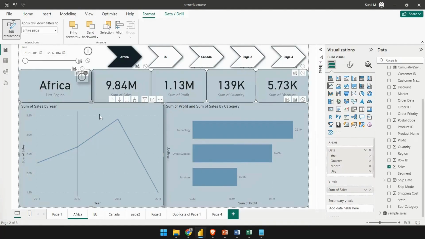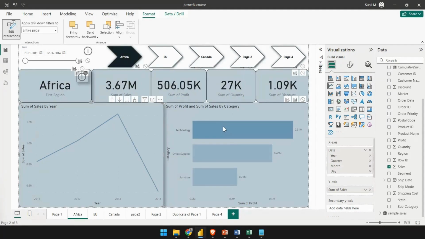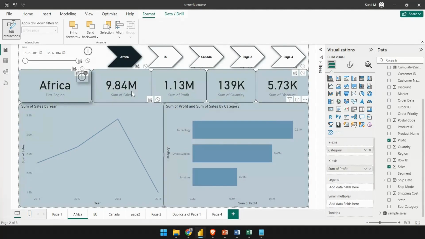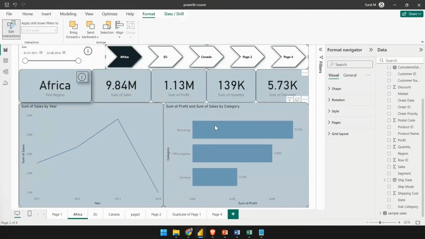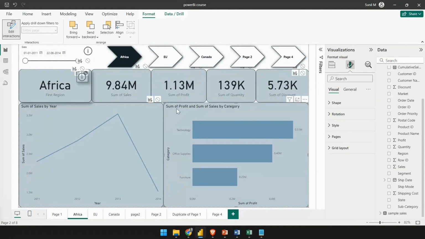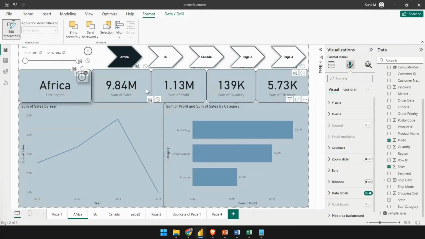For example, if you see this sum of sales, which is basically the complete sales happening in the Africa region, you don't want this to change when you are selecting any category over here. As you're selecting this technology category, it is filtering this. So now let's say that you want to see the sum of sales over here which belongs to the complete Africa region. For that, what you will do is select the none option over here. Then whenever you select the none option, it won't filter that visual. So you can use these none, highlight, and filter options as per your need and the visual.